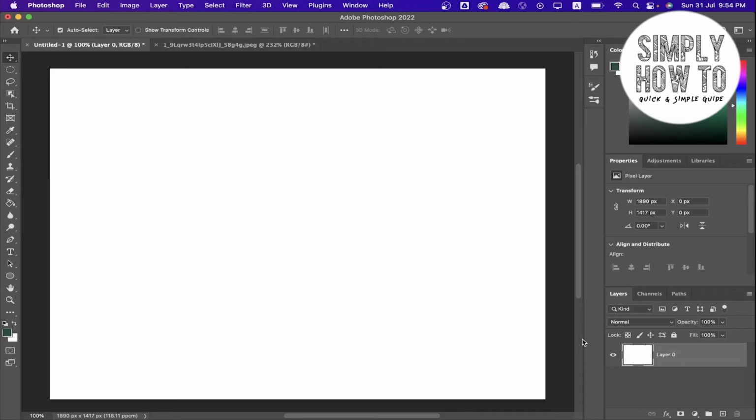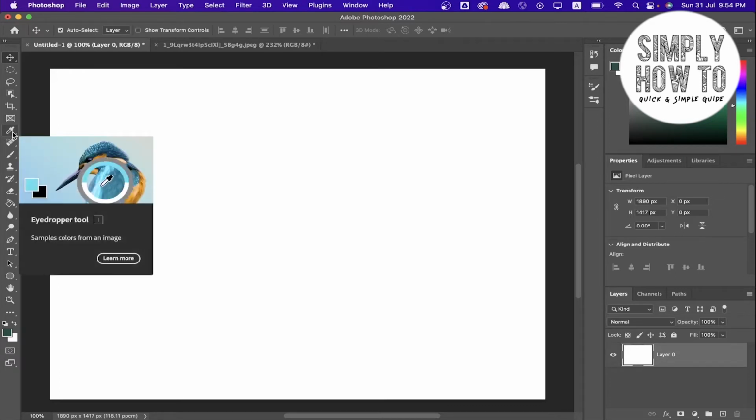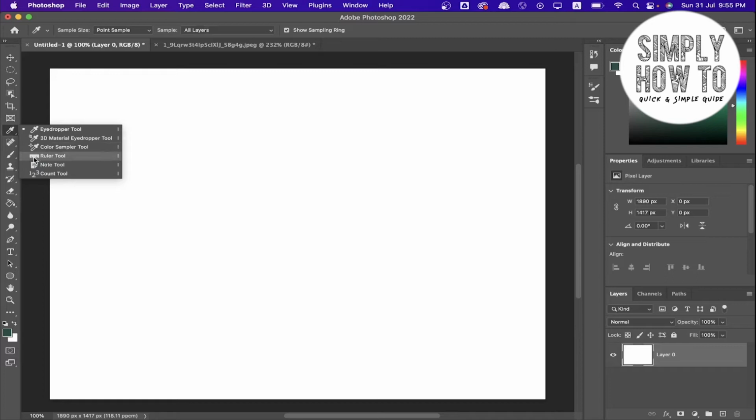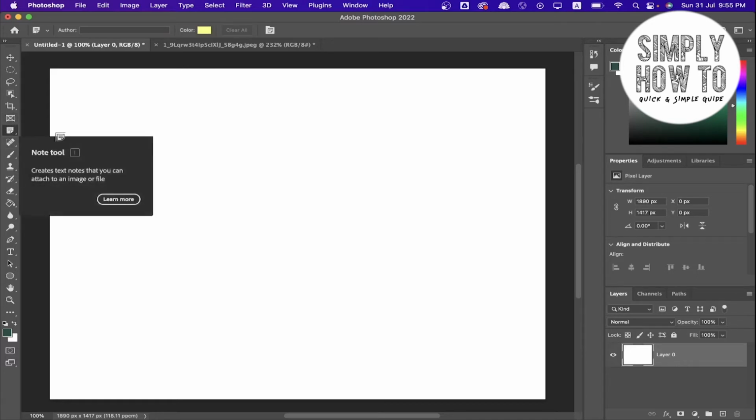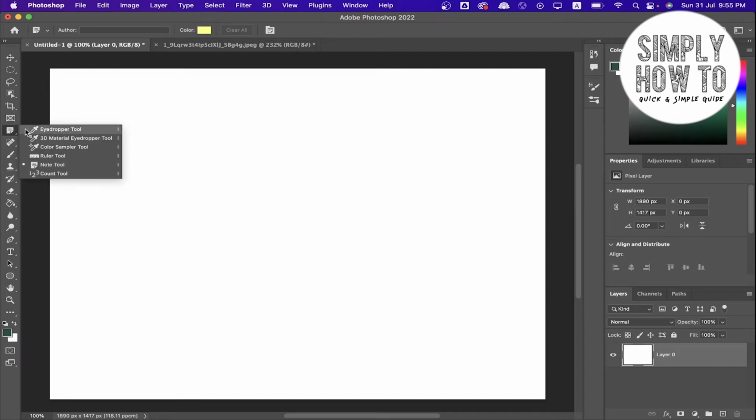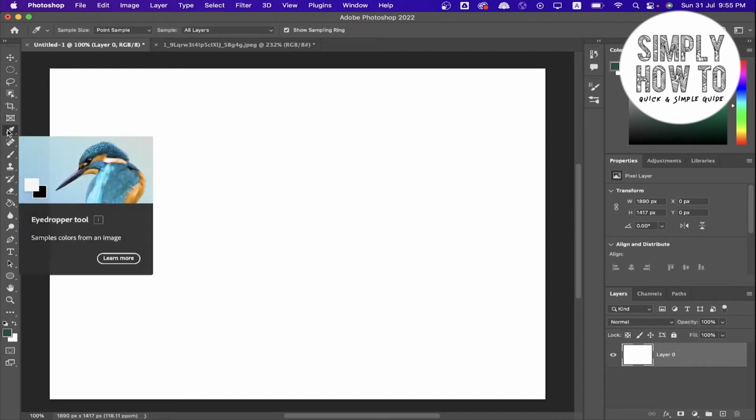So in the default interface of Photoshop, the Note tool is not appearing here, but it appears when you hold over this eyedropper tool. Hold it, and here's the Note tool. Now this tool is changed into the Note tool, and if you want to return back to the eyedropper tool, simply hold on it and click.